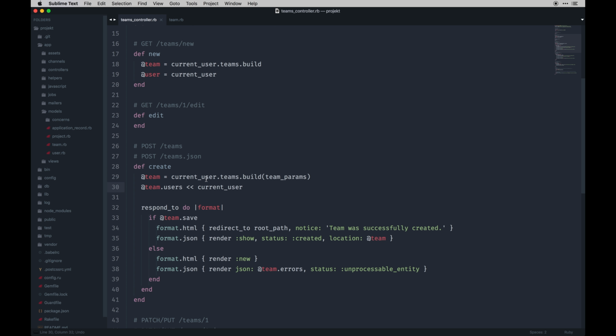So the current user will find the teams and it'll build it and make it and then create it. But then shortly after, I'll take that team and the user list on that team and then append my own ID to it, assuming I'm the person signed in. So that's kind of confusing, but all in all, 2 lines of code can do quite a bit.